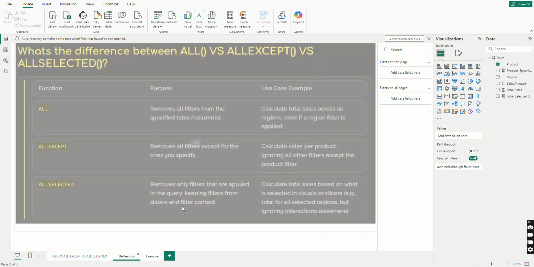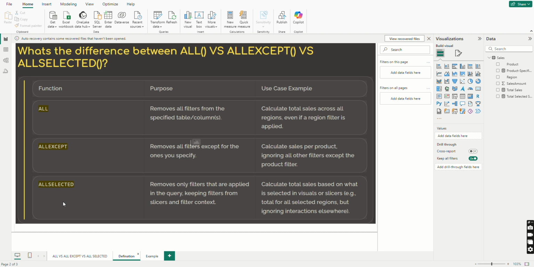Third is ALLSELECTED. ALLSELECTED will remove only filters that are applied in the query, keeping filters from the slicers and the filter context. So if we apply any filters in our query, only those will remain, but every other filter will be applied on our measure. I will give you the example also.